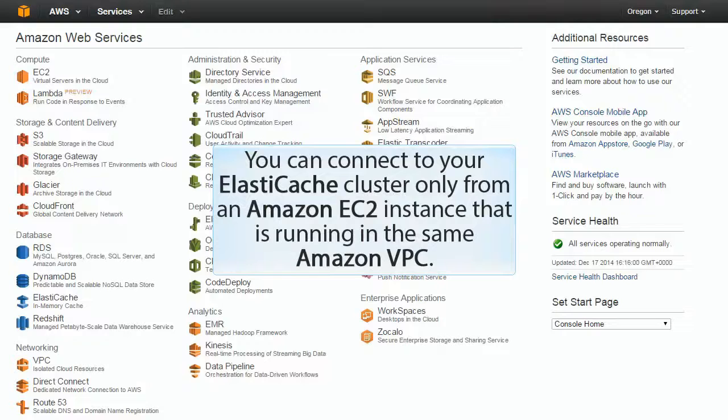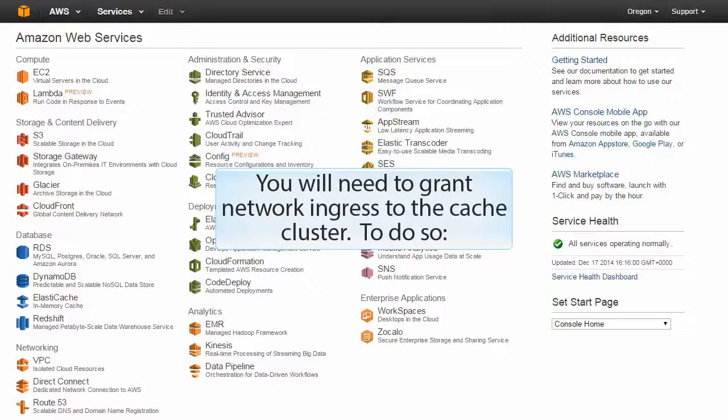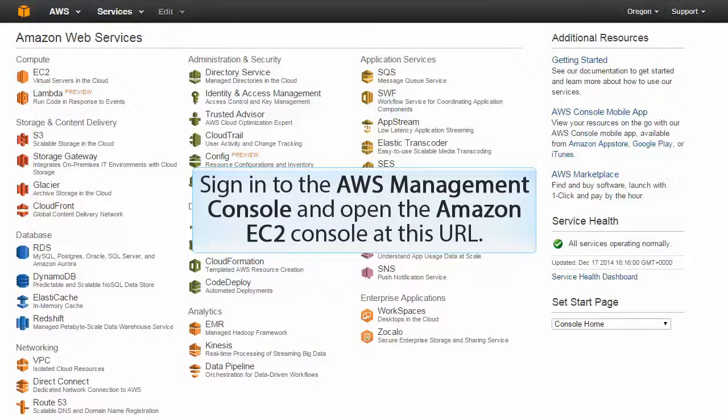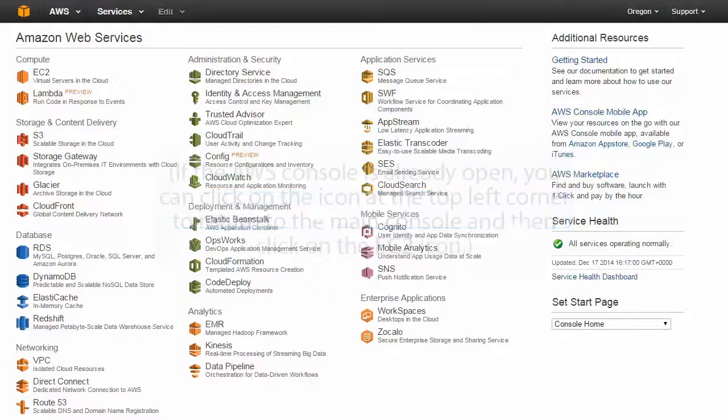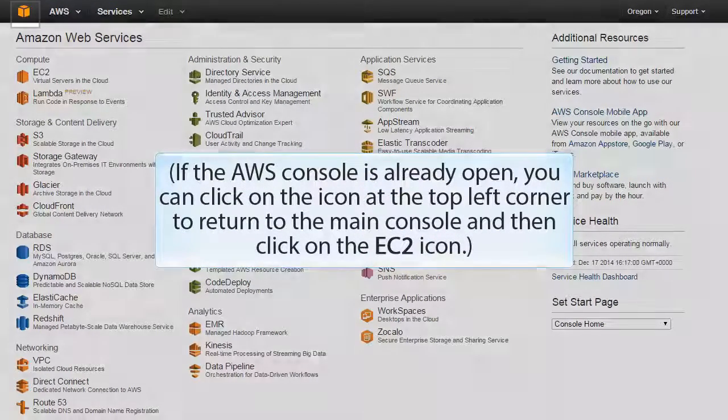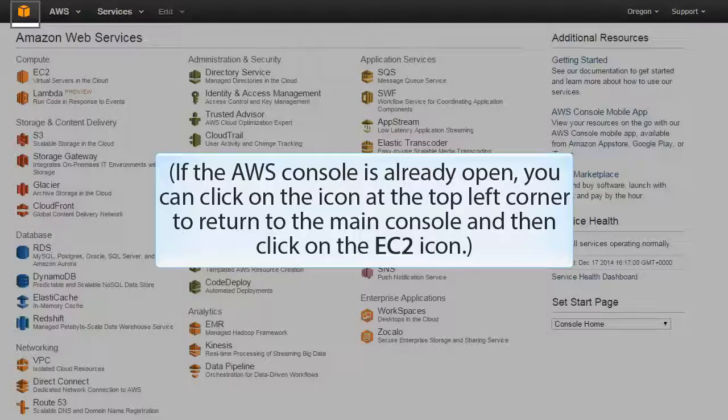You can connect to your ElastiCache cluster only from an Amazon EC2 instance that is running in the same Amazon VPC. You will need to grant network ingress to the cache cluster. To do so, sign in to the AWS Management Console and open the Amazon EC2 console at this URL: https://console.aws.amazon.com/EC2/. If the AWS console is already open, you can click on the icon at the top left corner to return to the main console and then click on the EC2 icon.